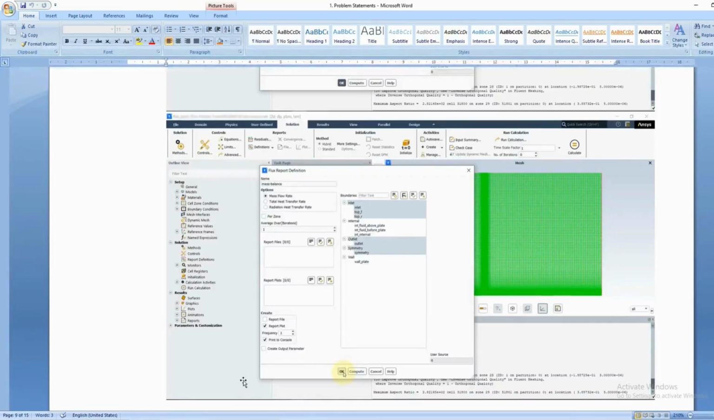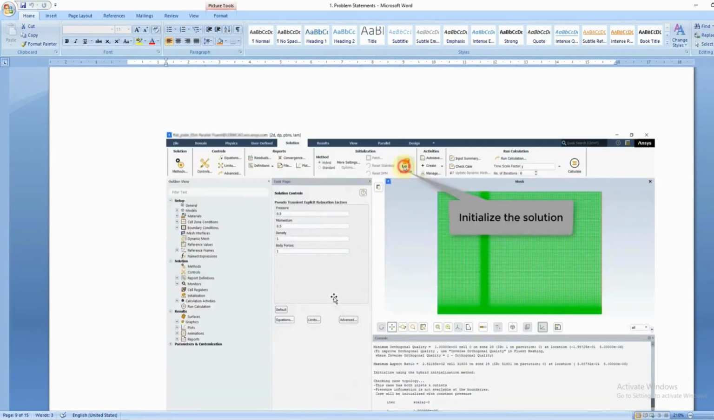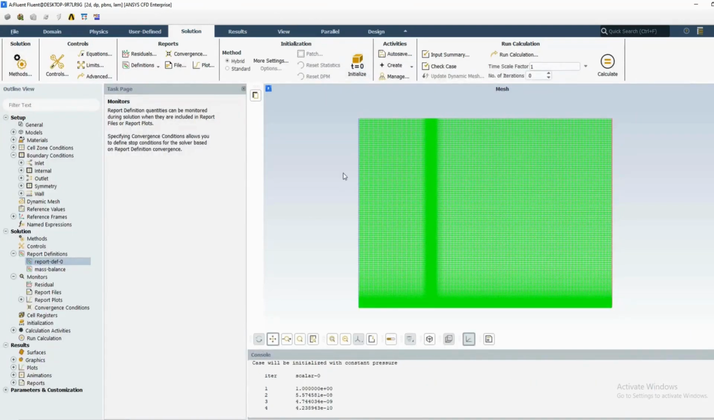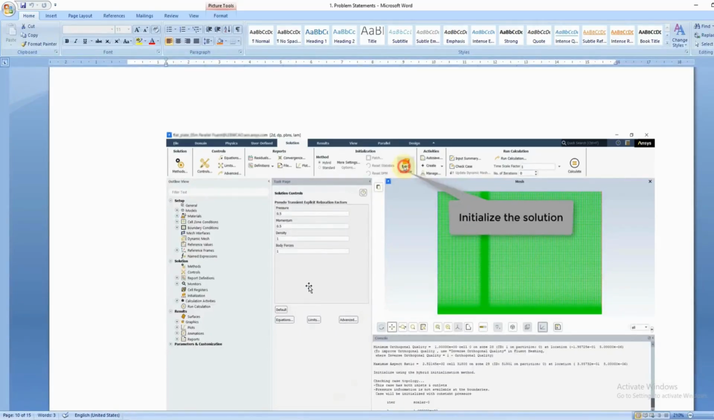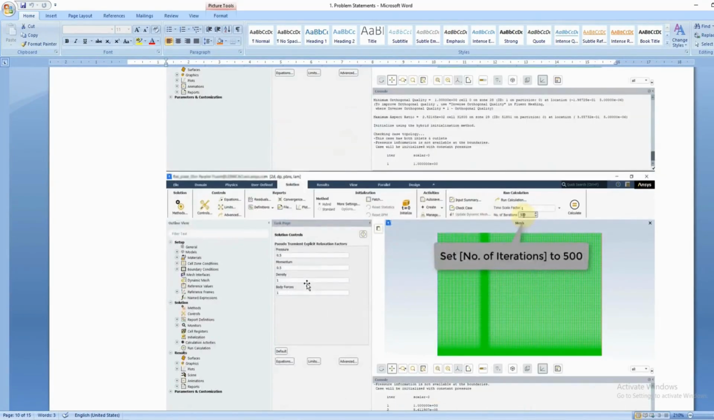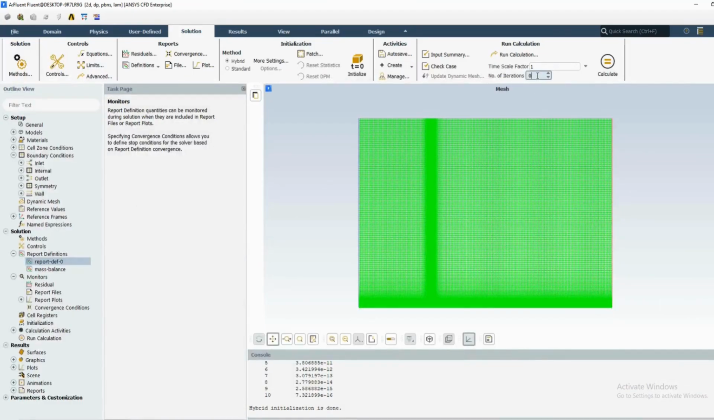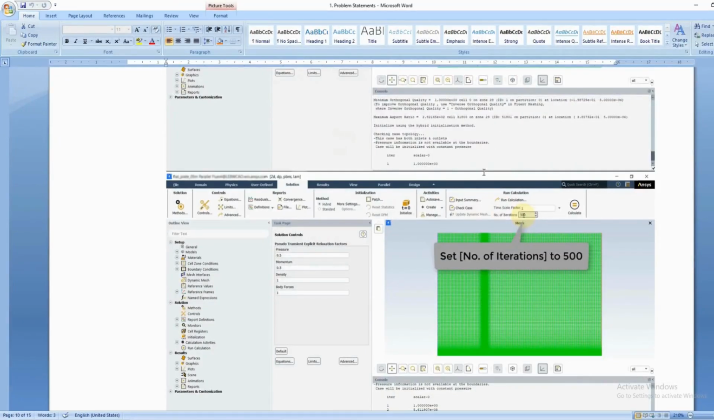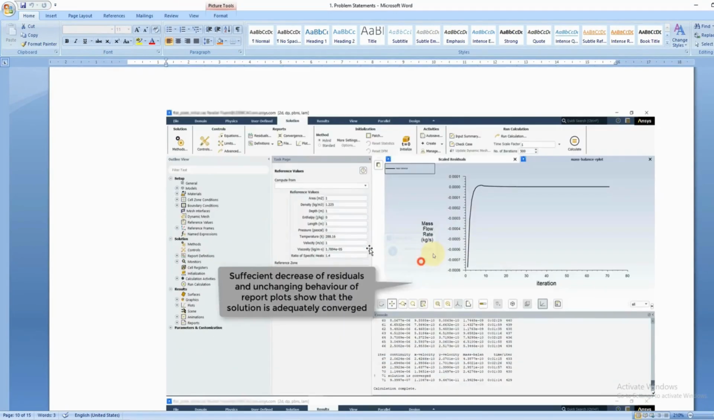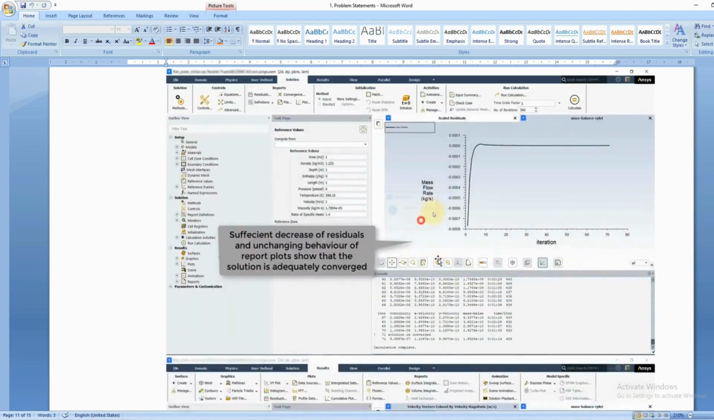Done. Now next step is to initialize the solution. In the solution you have to click on initialize. So solution initialization will be done. Hybrid initialization we have done. Now number of iterations we will set to 500. Now you have to calculate the solution, and you have to wait till it gets solved.